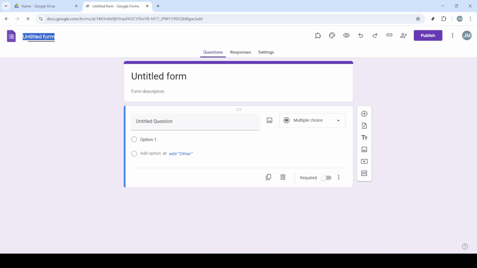Now in Google Forms, you'll begin with a blank form. Click on that option to set up your form from scratch. This blank canvas is perfect for customizing exactly what you need. The next step is to name your form. Choose something descriptive that highlights what the form is about.